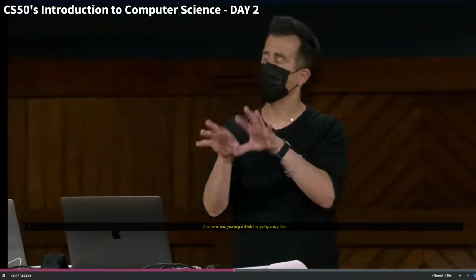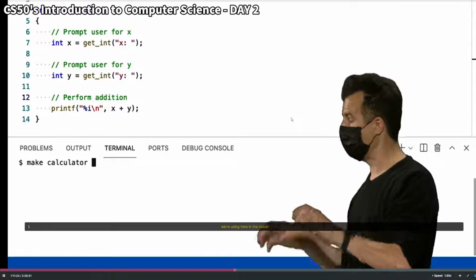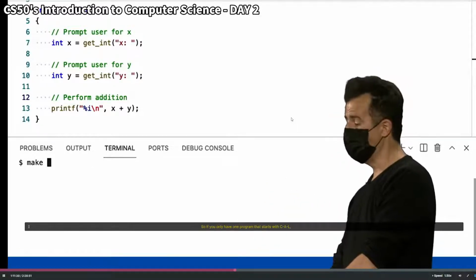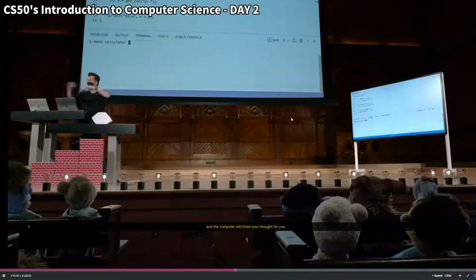And here too, you might think I'm typing crazy fast. Not really. I'm hitting tab a lot. So it turns out that Linux, the operating system we're using here in the cloud, but actually Windows and macOS nowadays support this too, supports autocomplete. So if you only have one program that starts with cal, you don't have to finish writing calculator. You can just hit tab, and the computer will finish your thought for you.